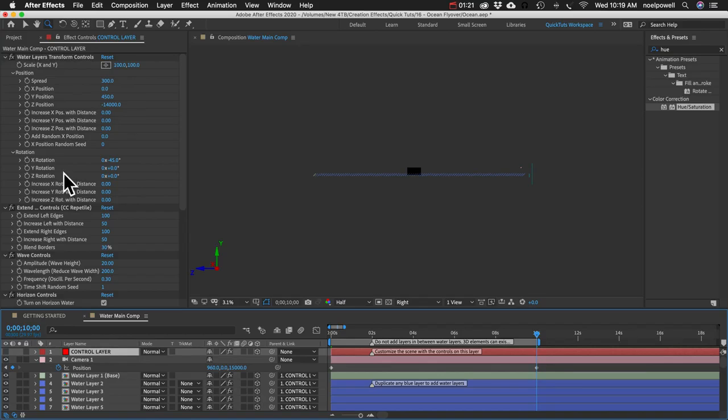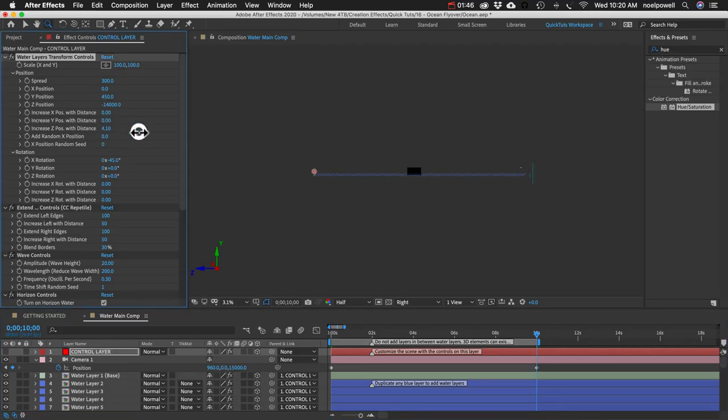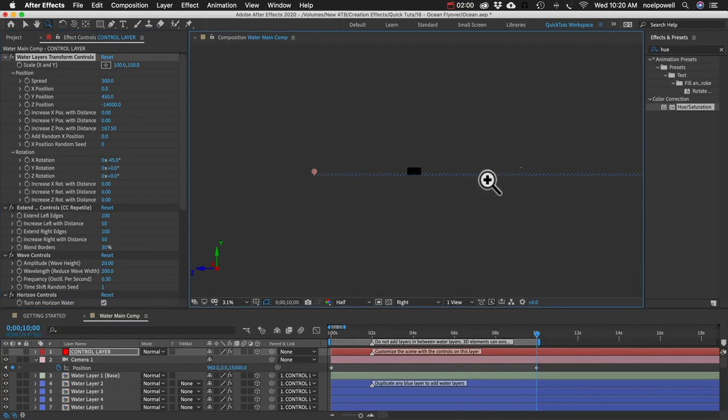So on the control layer, we've got this increase Z position with distance. The further back these go in the distance, the further apart they're going to be. It's going to add a lot of depth and distance to these layers without having to duplicate the layers a bunch of times and make it slower. So let's start cranking that up and see what happens. I'm not sure how far that is now, but let's go with it.